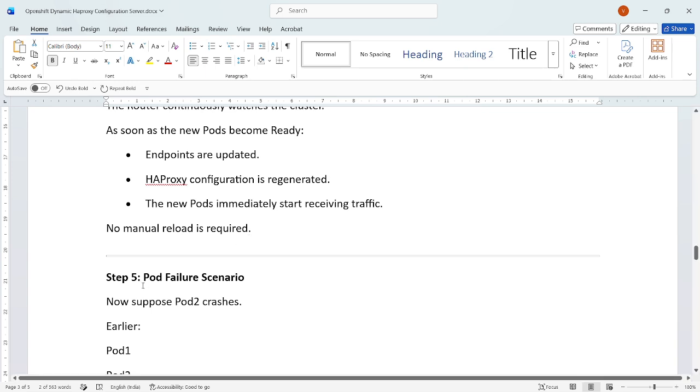Suppose scenario number 5, pod fail scenario. Now what happens when your pod fails? Will HAProxy remove that information or that configuration from the haproxy.cfg file or not? Let's see. Suppose a pod failure. Now you have 5 pods.